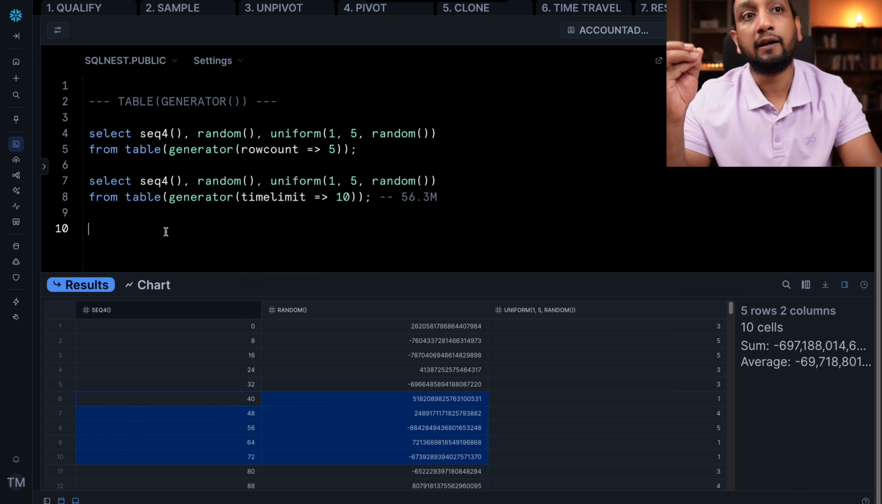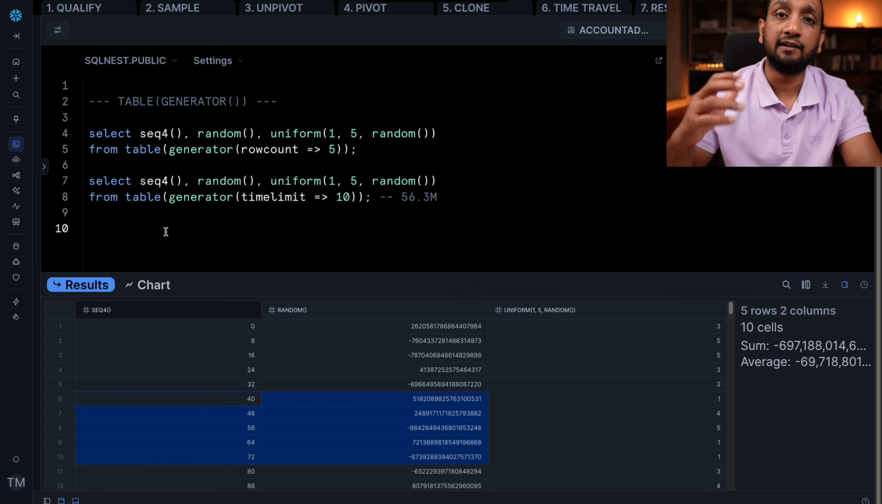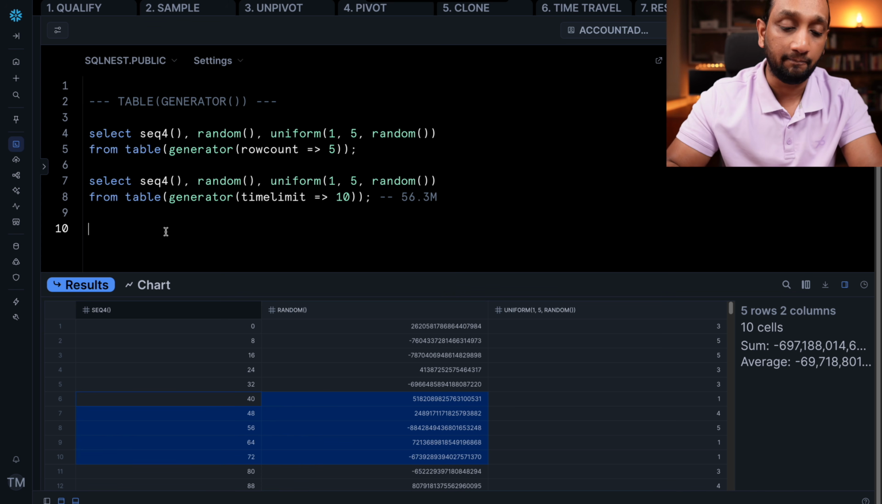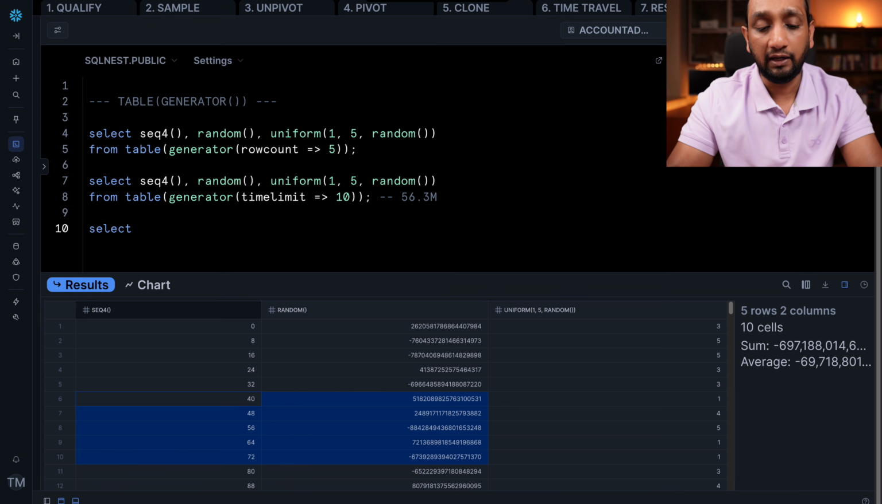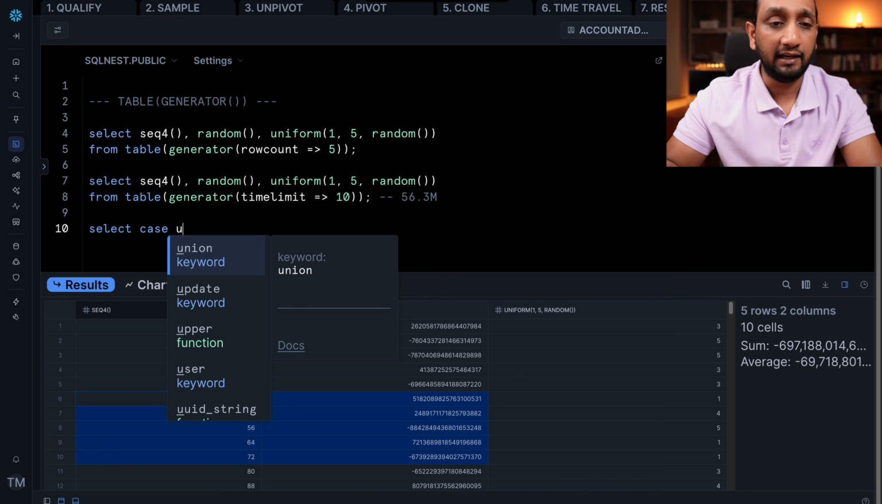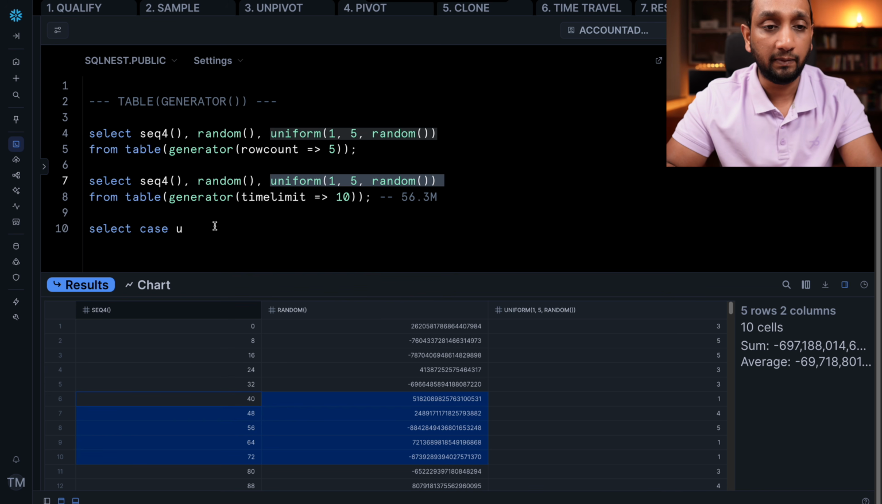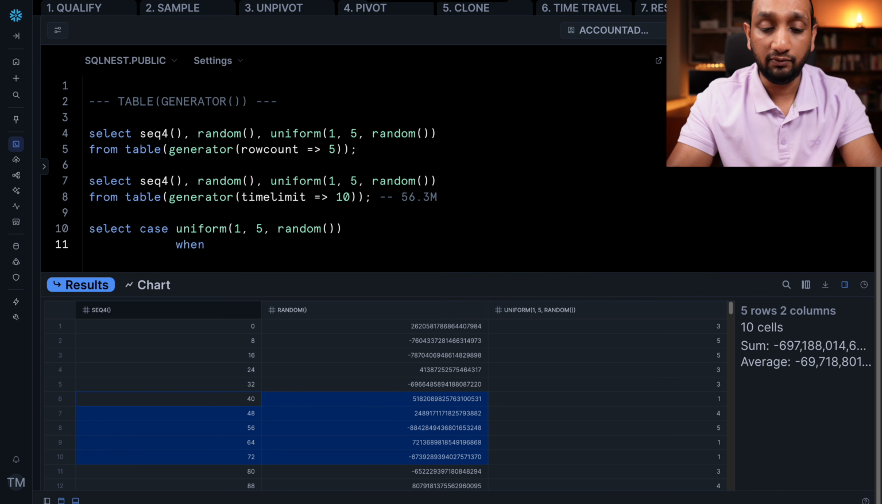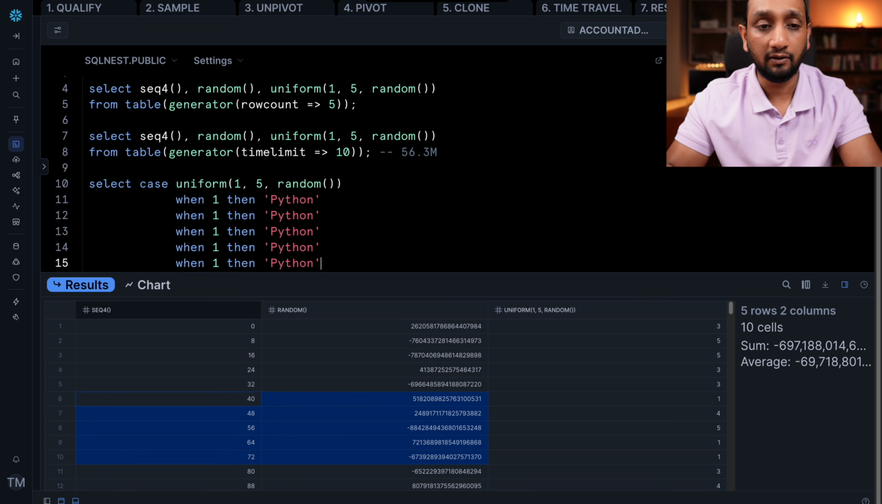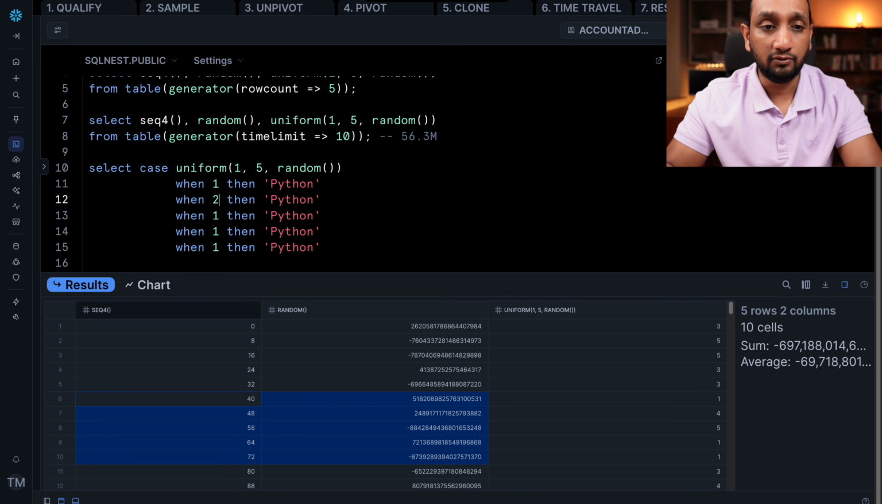Let's say I want to create a table where I have the top 5 data engineering skills and some course prices for that. So let's say I am going to say case, and I'll just copy this uniform. I'll say when that uniform is equal to 1, then I want the language to be Python. And I'll just copy this 5 times, and I'll say 2 here, 3 here, 4 here, and 5 here.